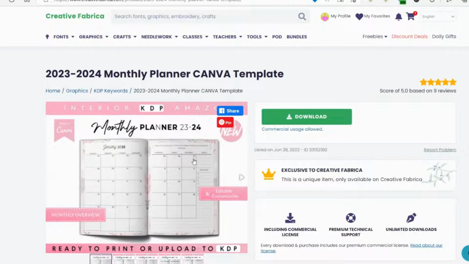So that means with this particular monthly planner, it's fine to change it somehow. So that would be like changing the fonts, for example, maybe changing the color scheme, something like that, so that it's significantly different to the original.